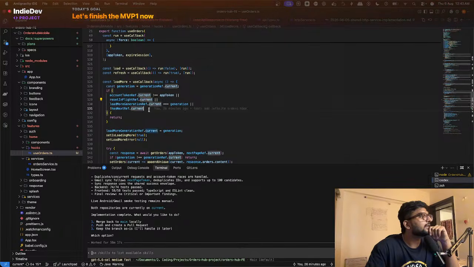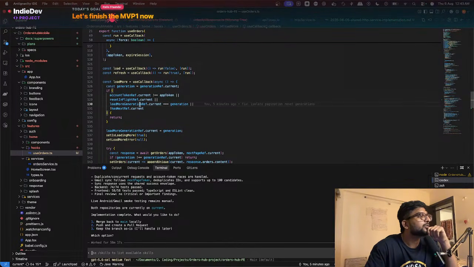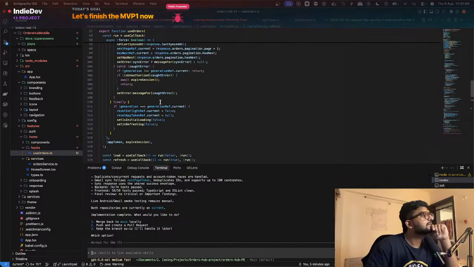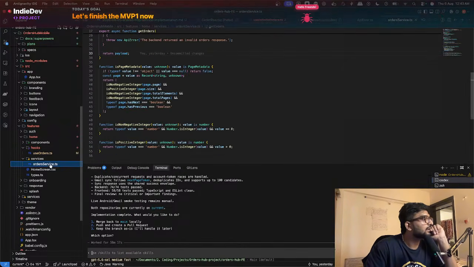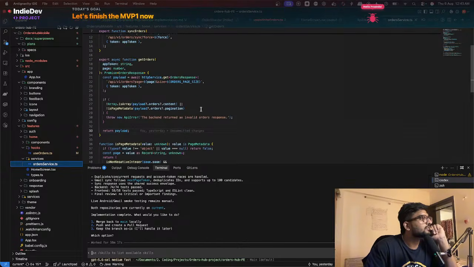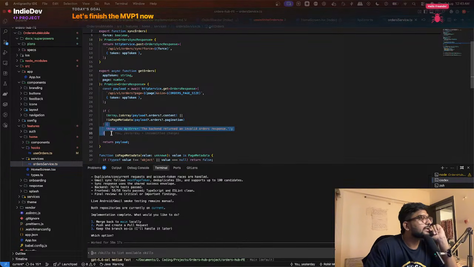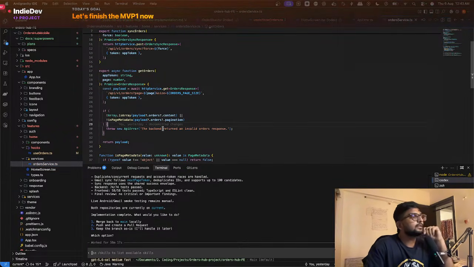Reset, this is also wrong. Load generation current. This has been flagged. Let's see order service. तो मैंने इसको बोला था API error. No. Create my own.